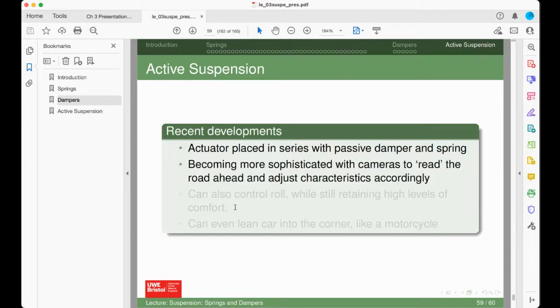And in terms of some of the developments, you get a system where it's becoming more sophisticated, with cameras that can read the road ahead and adjust characteristics accordingly, so it can see a bump coming up and will adjust the characteristics based upon those bumps. And it can also control roll while still retaining high levels of comfort.